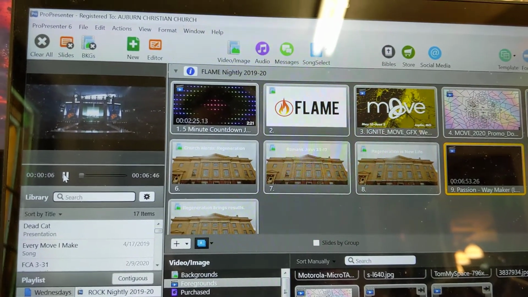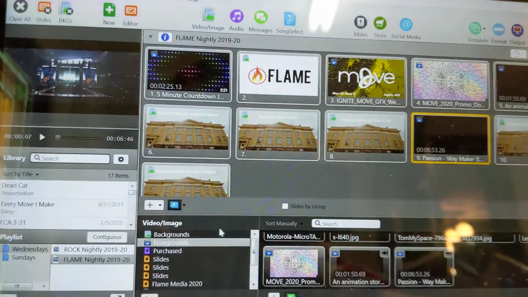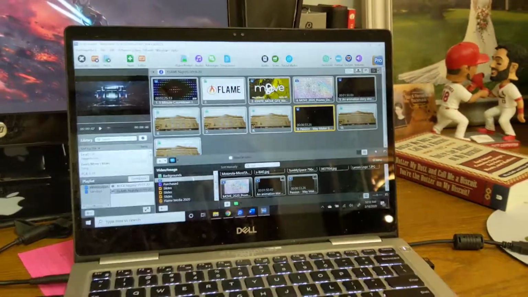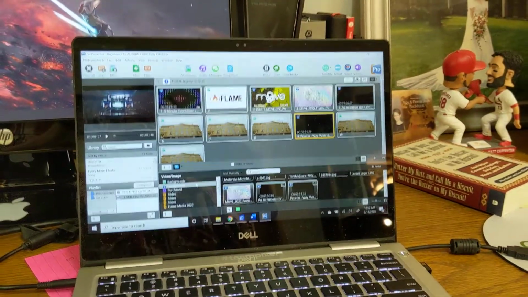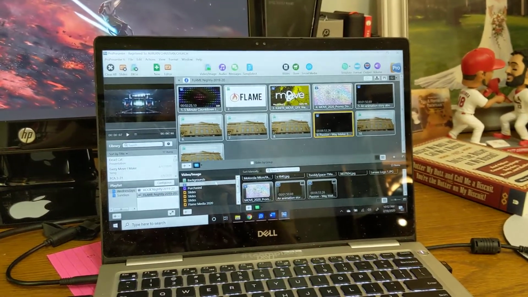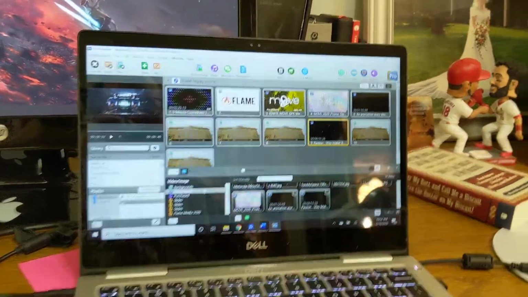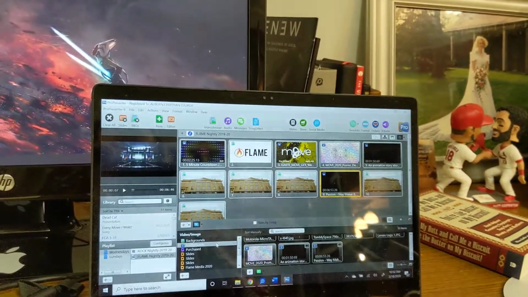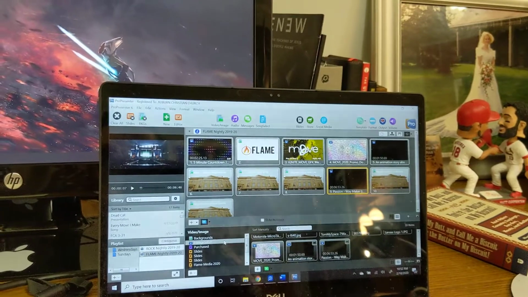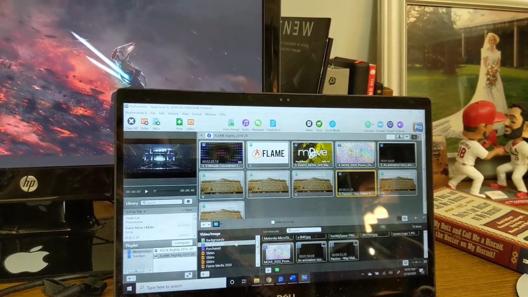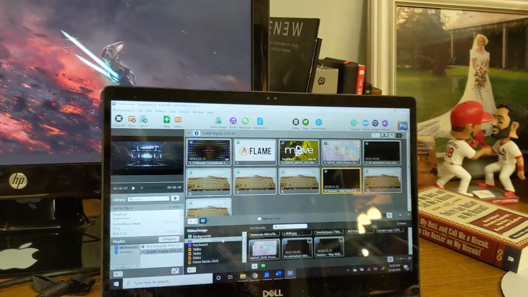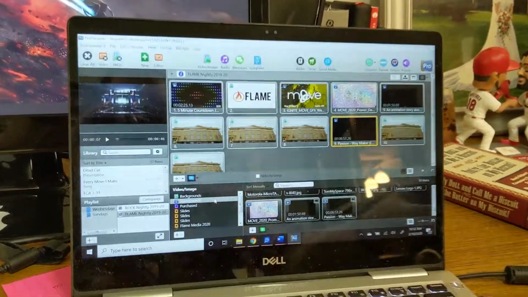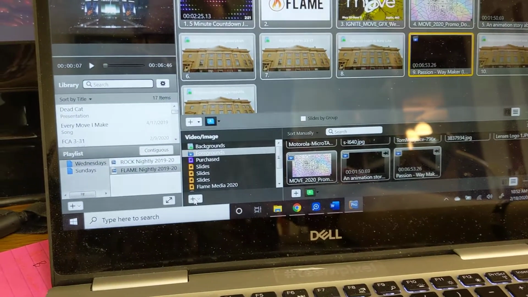Now, there's another way of doing this, and this is actually the easier way once you have this set up. I've set, for instance, the computer that we use downstairs for kids' church and for Sunday school, I have set that computer up to operate in this way, where I put a series of videos in a folder inside the movies folder.